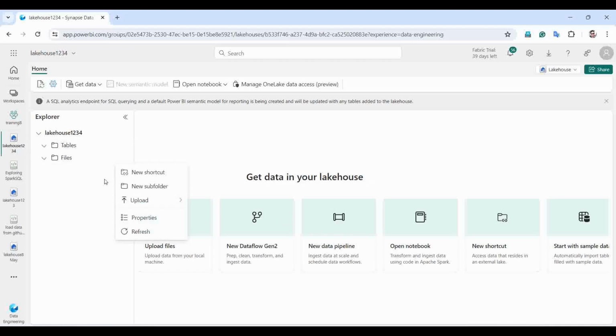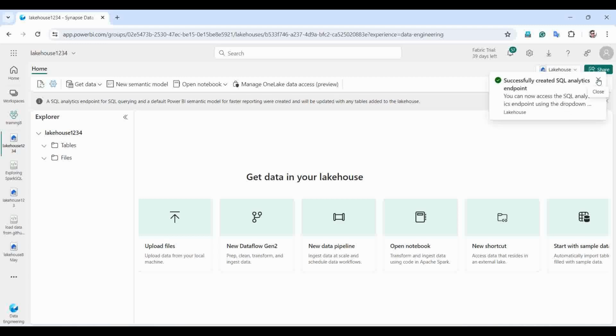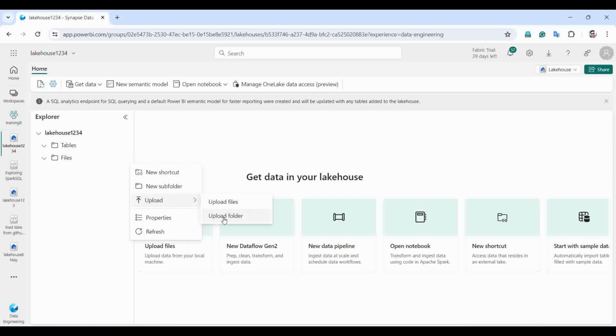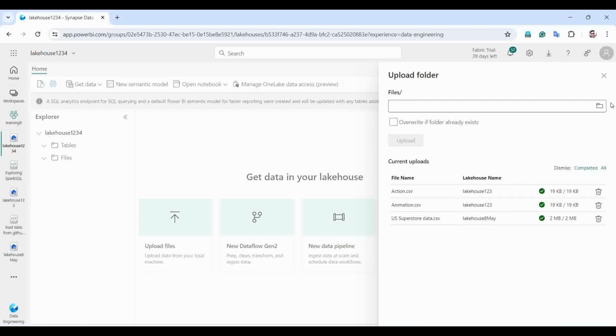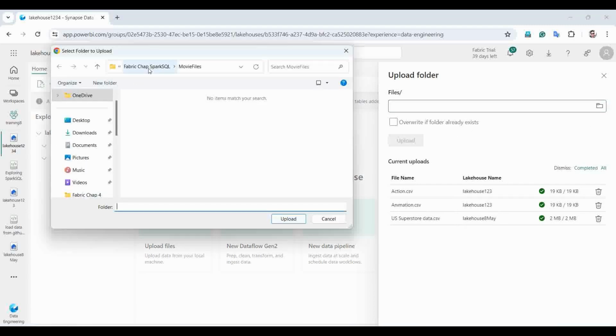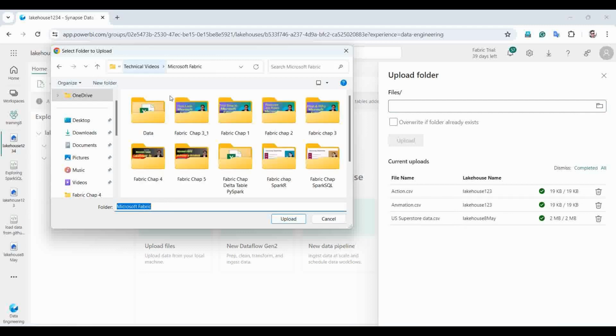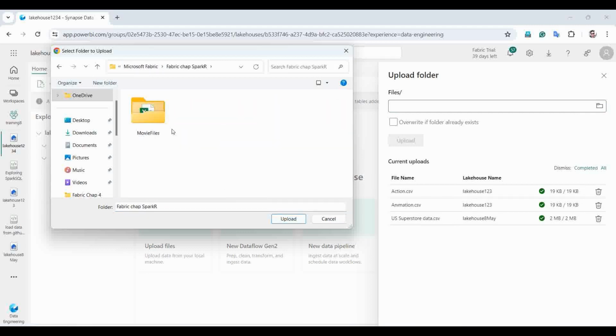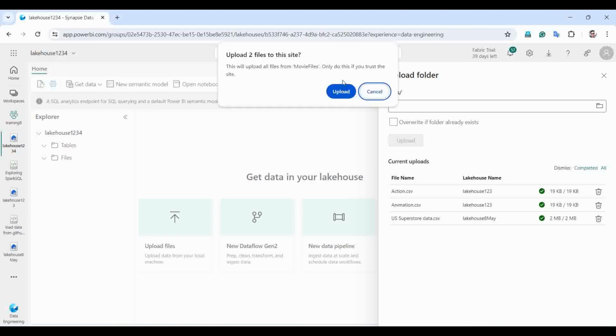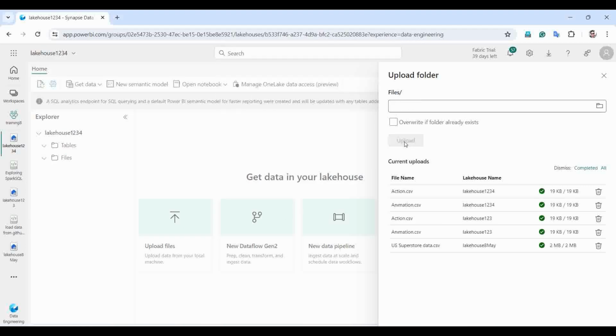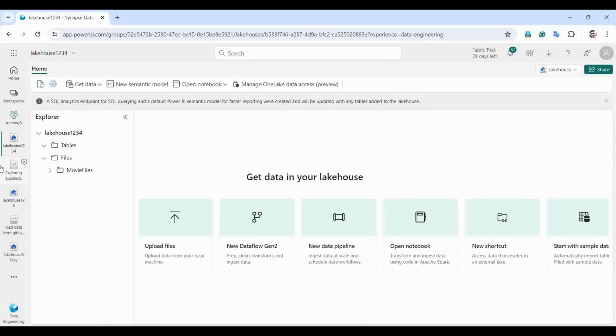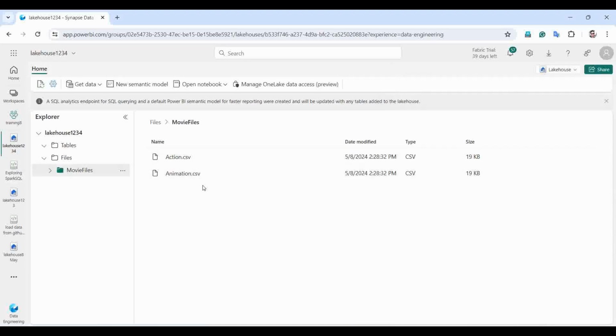Now it's time to load the data, but I'm waiting for that SQL endpoint creation notification. Yes, now I have this notification. Now first I will upload a folder. I have this movie file here. Loading, upload. We have loaded these 2 files.